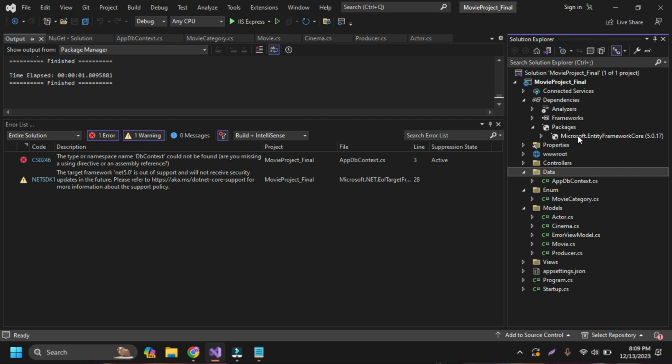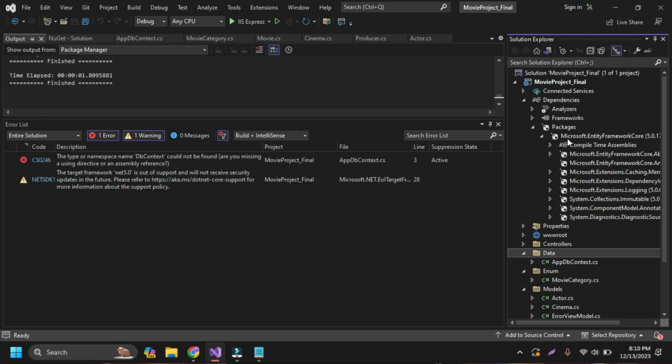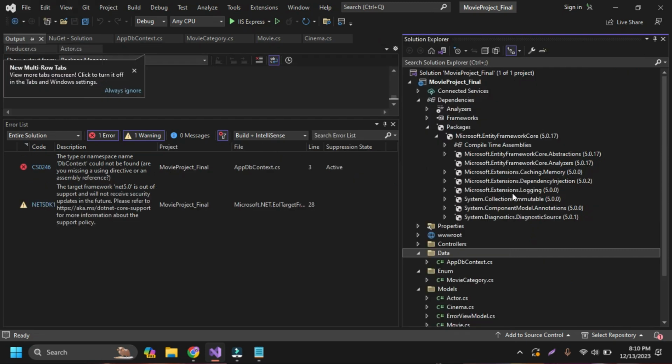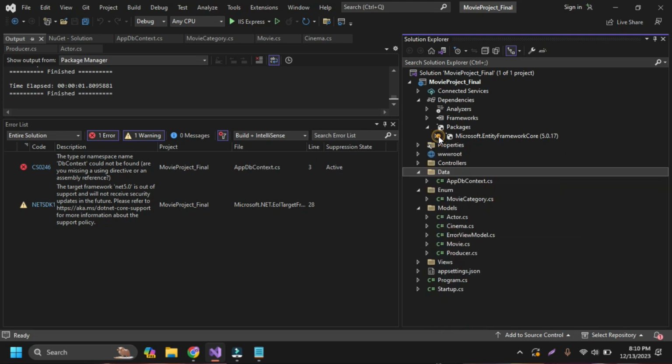So if you want to see how much package you have downloaded, you can simply go to the dependencies, and inside the dependencies, after downloading any packages, you can see the packages folder. Inside the packages folder, it will show the actual downloaded packages. During the download, it will automatically download different things like the analyzer, memory, dependency injection, logging, and many more things. We don't care about it right now. We'll discuss it later, one by one.